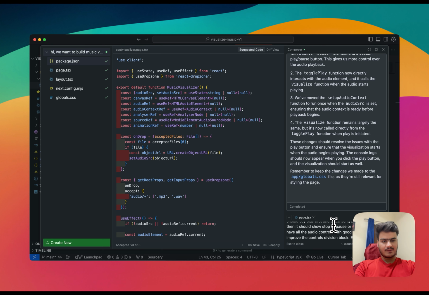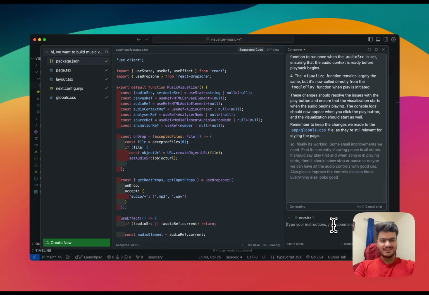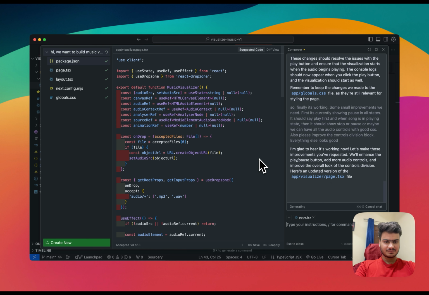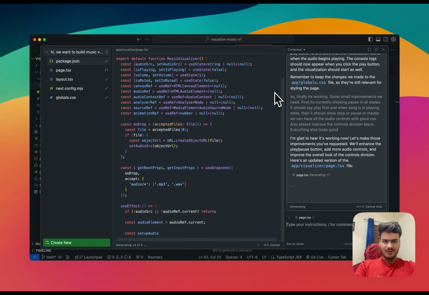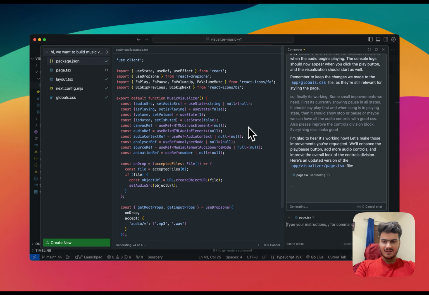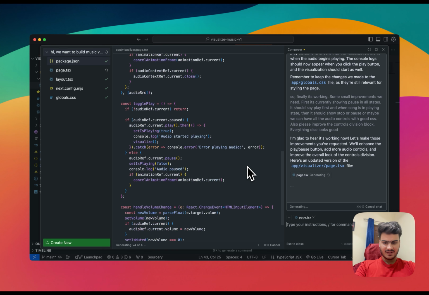Everything else looks good. Let's see what happens. Hopefully it works fine now. Okay, it's using some icons from the React icons library, as you can see. And yeah, let's see.